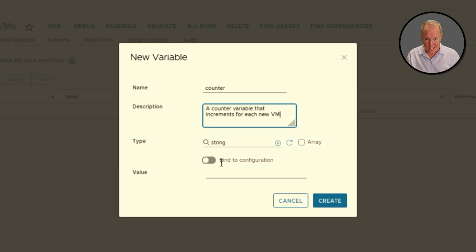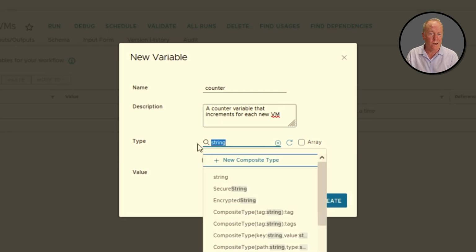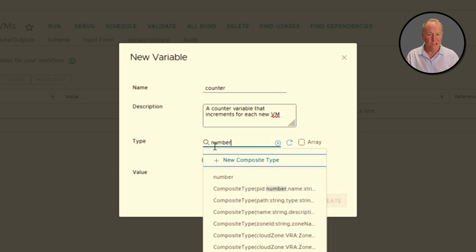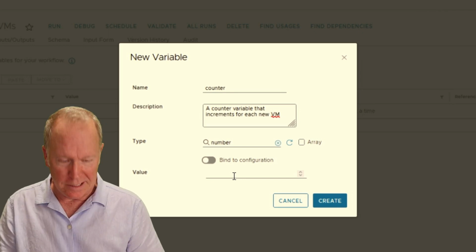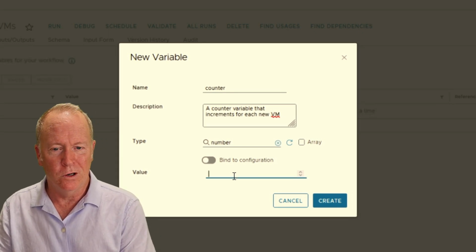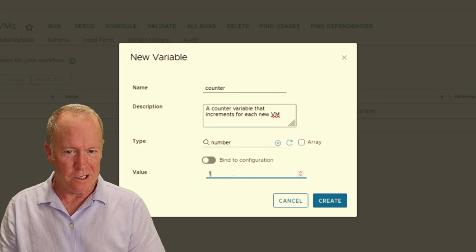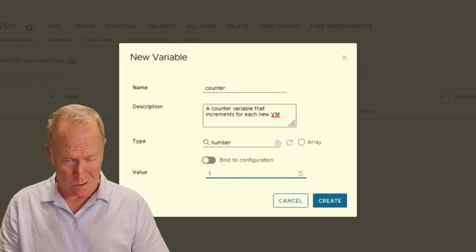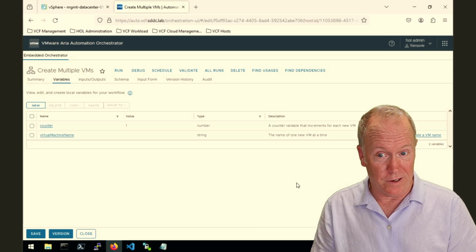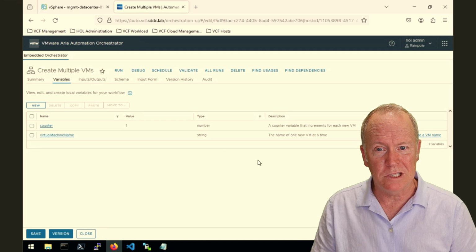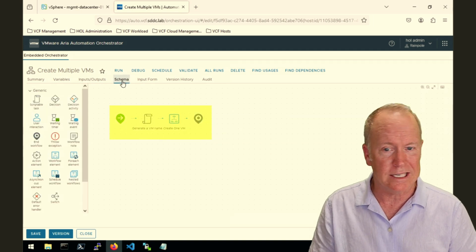And I think this is the first instance where we're going to have to change the type. We don't want this to be a string. We want it to be a number. So we type number, remember to select number, and then we can either pre-assign a value to this variable, or if we wanted to, we could set it programmatically in our code. I'll tell you what I'm going to do. I'm going to say that our first VM is going to be 0001. So we'll just say 1 here and create this variable. So now our workflow has a counter variable that we could potentially use in any of these schema elements.